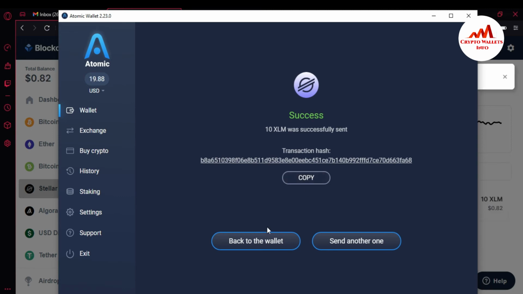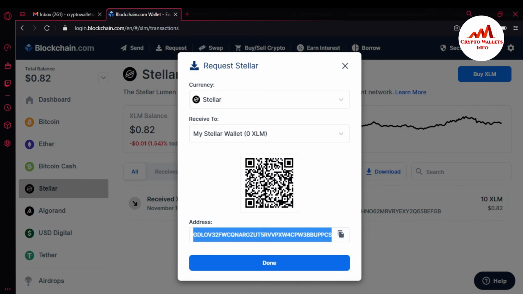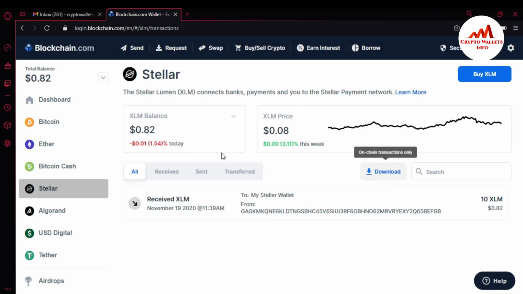If I click on back to wallet, you can see my balance is deducted from my Atomic wallet. Now I'm going to open my blockchain account again to see whether I have received it or not. As you can see here, I have successfully received 10 XLM from my Atomic wallet in my blockchain. This is a very easy way. You can easily deposit an amount from any wallet to another wallet.